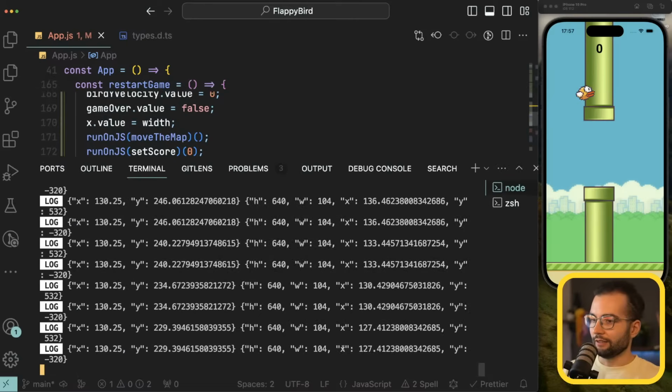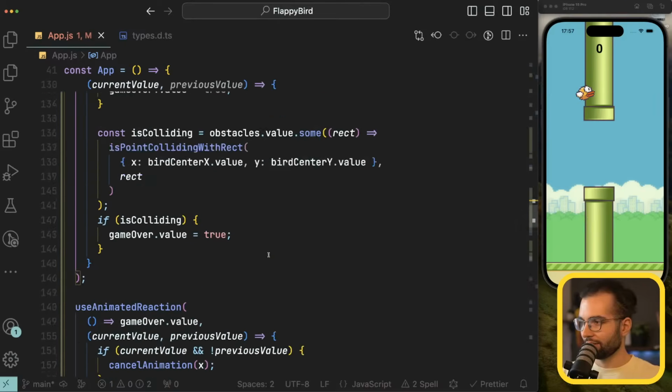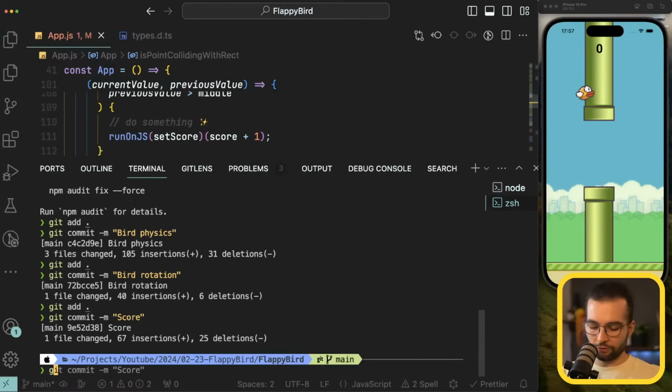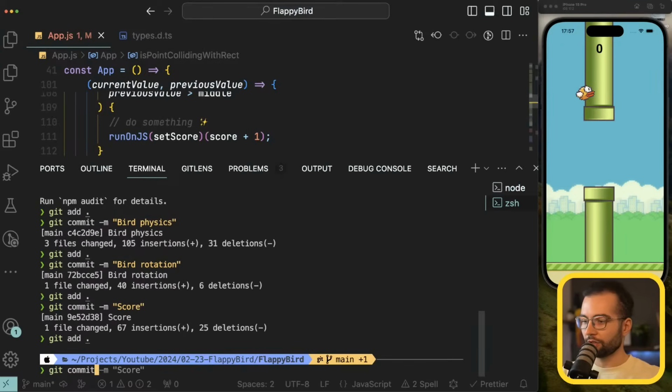Oh, that was hard. Where is the console log? I don't need it anymore. Let me do git add, git commit, collision detection.